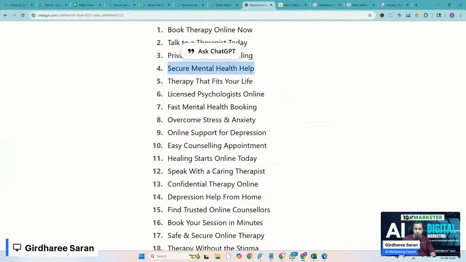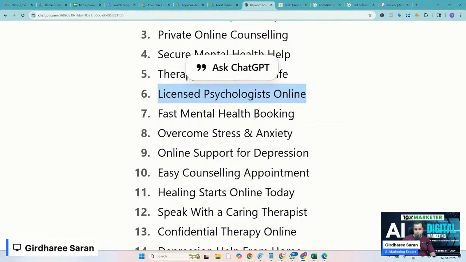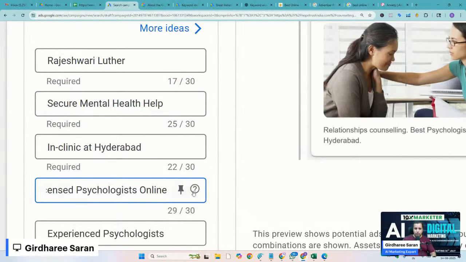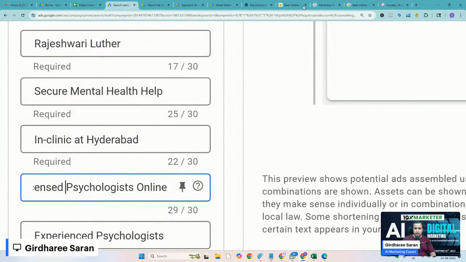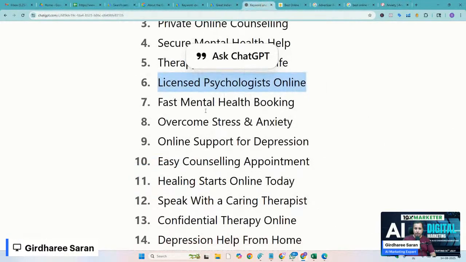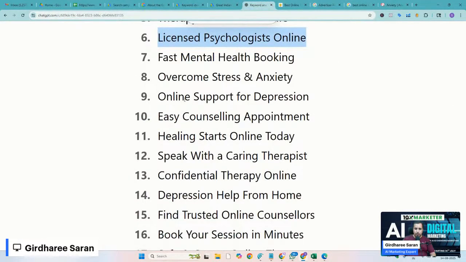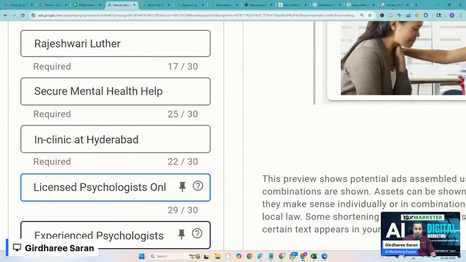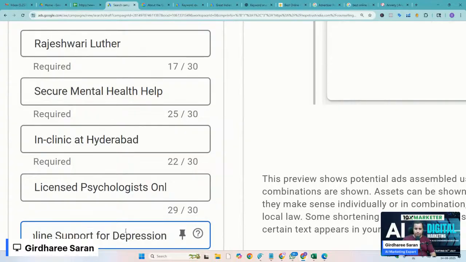You can simply copy this. Then this is also very good. It has the word licensed, which might be an important hook for your customer. You can copy this because we have given that specific information about the ad copy theme. So this is 29 characters, perfect. This is exactly what you were looking for. Next, let's say this one looks good, online support for depression. I can copy this and maybe replace this one.